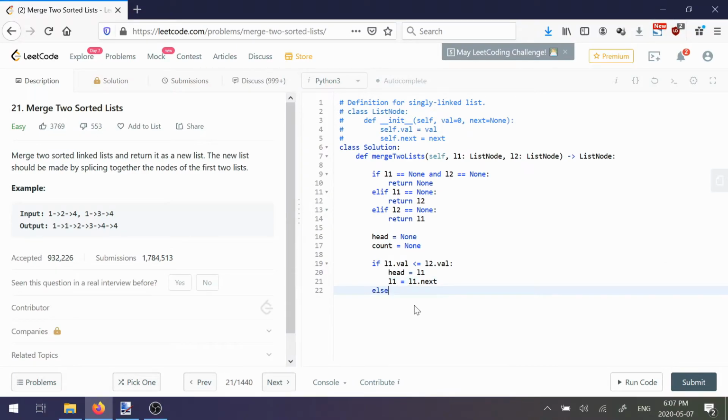Likewise, we do the same for L2. Head would equal L2, and L2 would equal L2.next. That is, we move L2 forward as well. One thing to remember though is we have a count which actually moves along with our linked list as we append to it. So we want to move count to head for both of these, or you could put both of these outside the if statement, up to you. But count should always be at the very last element of our linked list so that we can append something following that.